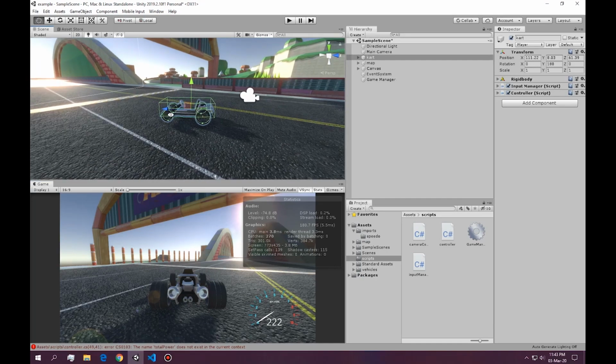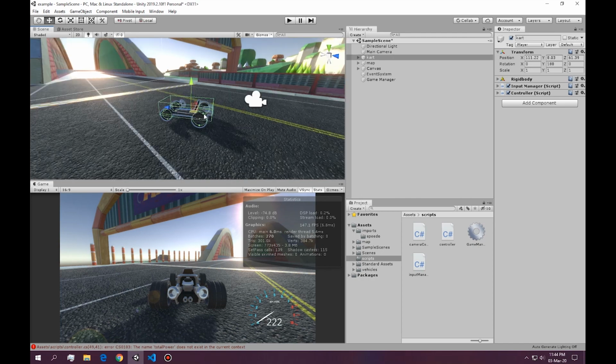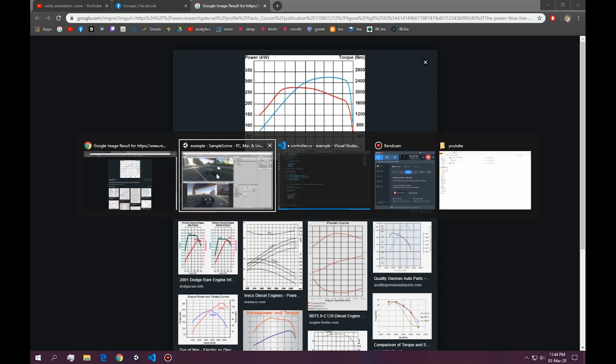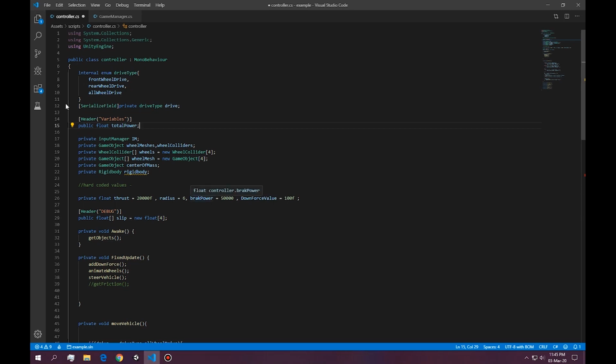In this tutorial, I'm gonna show you how to build an engine for this vehicle. As you may know, the engine has a torque curve that goes from basically no power to the peak of the power. To replicate that in Unity, we have something called an animation curve. Okay, so let's build it.